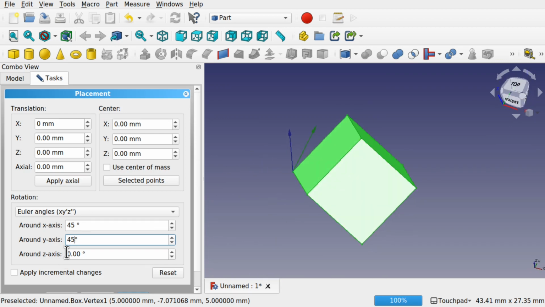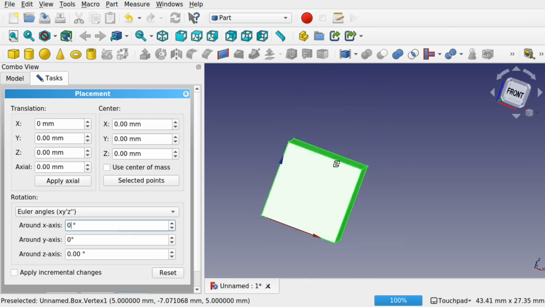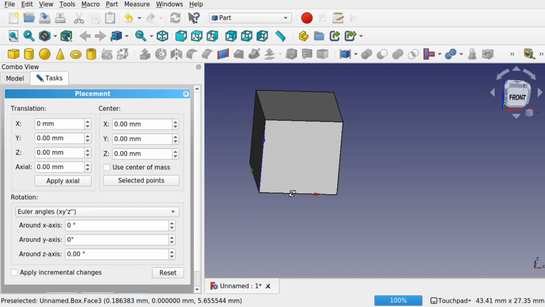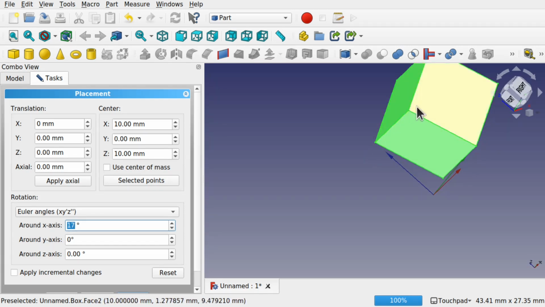But let's say we wanted to change this and rotate around a different point. So I want to rotate, say, around this vertex here, rather than this vertex. This is where the center comes in handy. So I can select the vertex, come in and select points. This changes the center of rotation. So you can see we've got X10 and Z10. Now when I rotate, say, around the X-axis, we can see that's rotating around this vertex here.